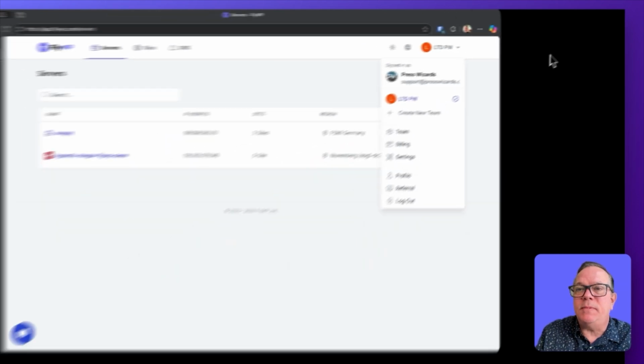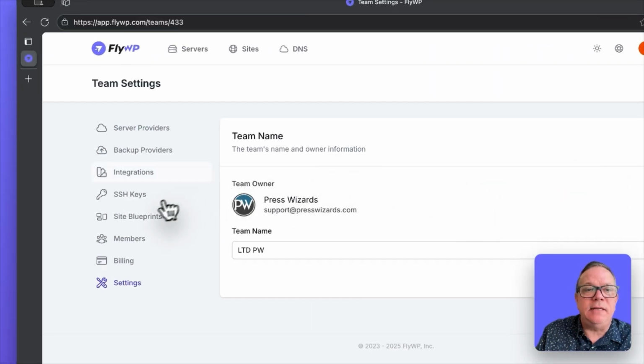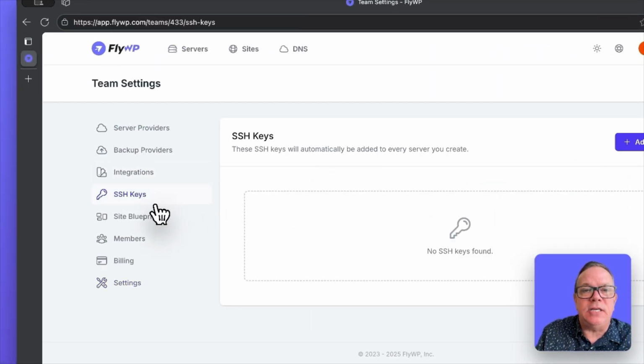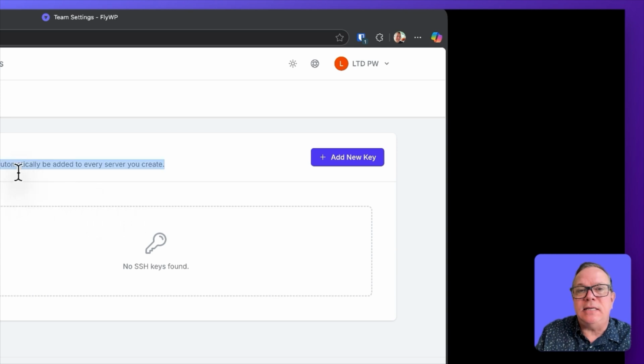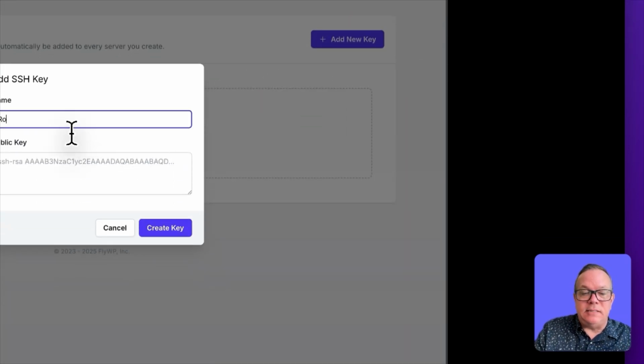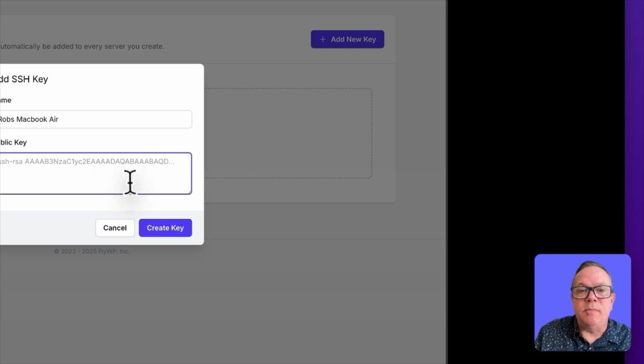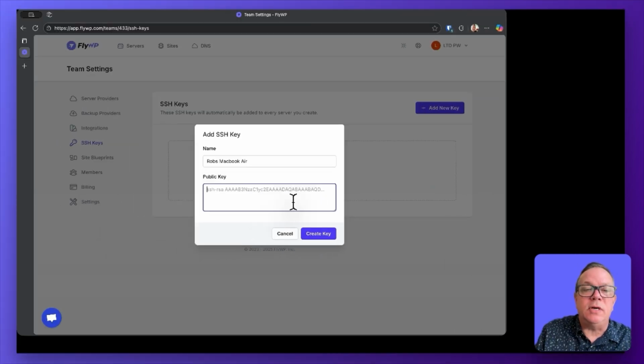So you go up to the menu here and you go to settings, and basically there's a place here for SSH keys, and it states these SSH keys will automatically be added to every server you create once you add them here. I'm going to click add new key. I'm going to say this is Rob's MacBook Air, so I know what computer I'm talking about. It's usually per computer specific where you generated that key and then where that private key is stored.